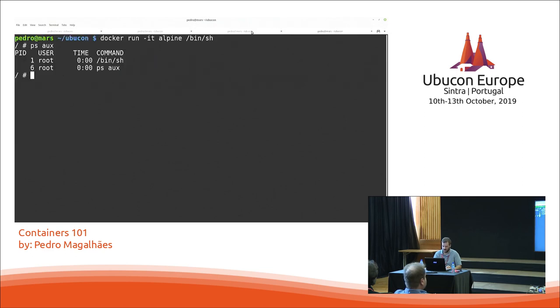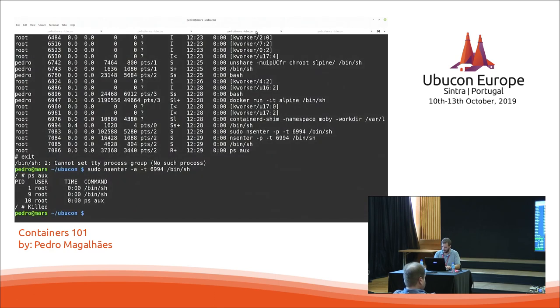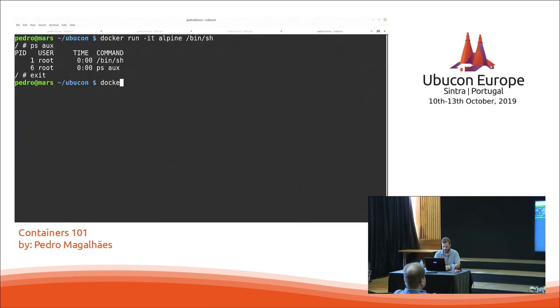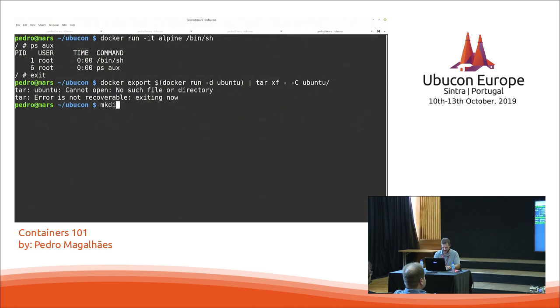Let's also do it once with an Ubuntu image, and let's see if we can make it work fine. Again, I'm going to ask Docker for an image. Ah, forgot the folder again. Can I not mistype it this time? Ubuntu. I made it.